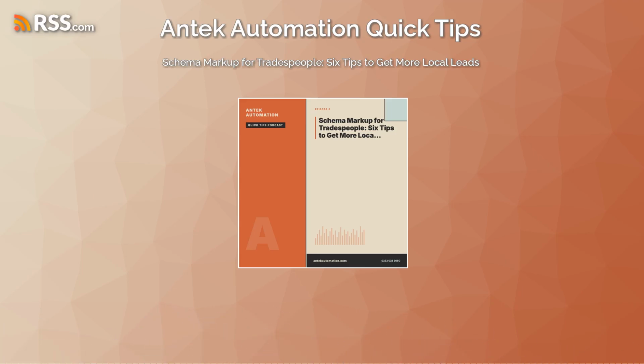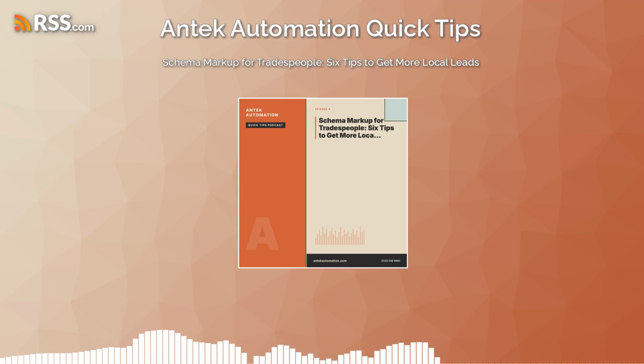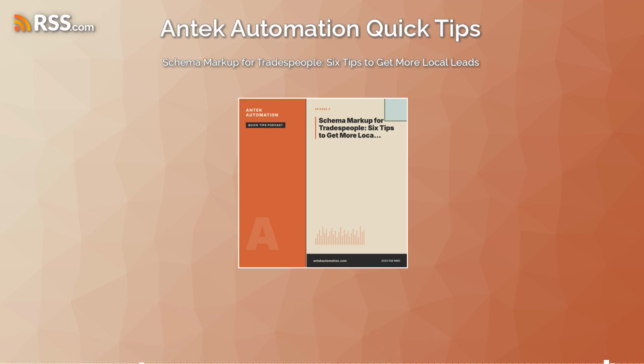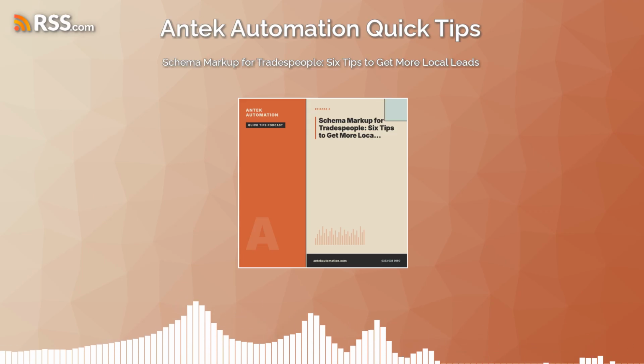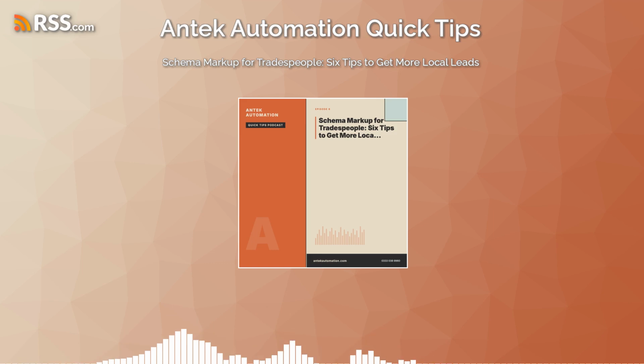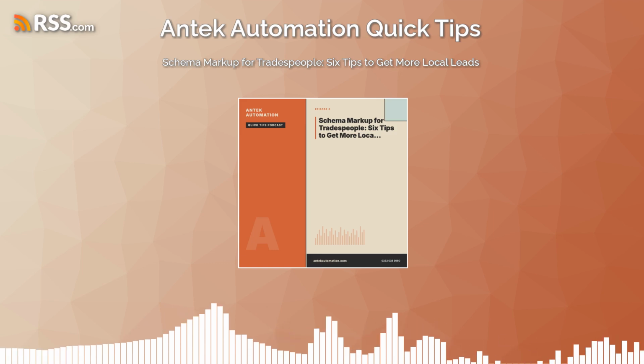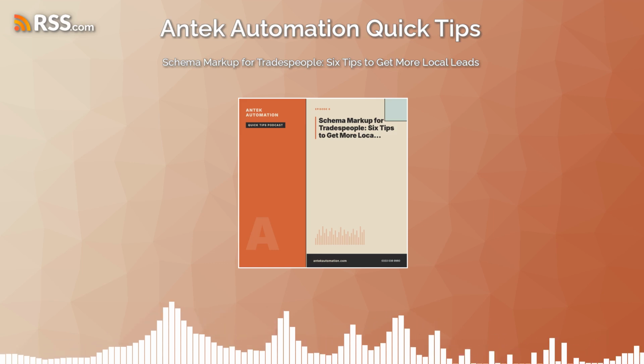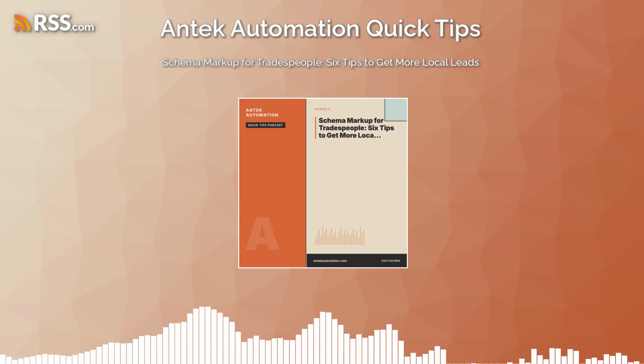So to recap, schema markup is structured data that tells Google exactly who you are, what services you offer and where you work. And without it, you're essentially invisible in local search. Start with local business schema this week, add your services and reviews and run the rich results test to see where you stand. It's one of those things that takes an hour to set up and pays off every time someone searches for a tradesperson in your area. That's your quick tip for today.